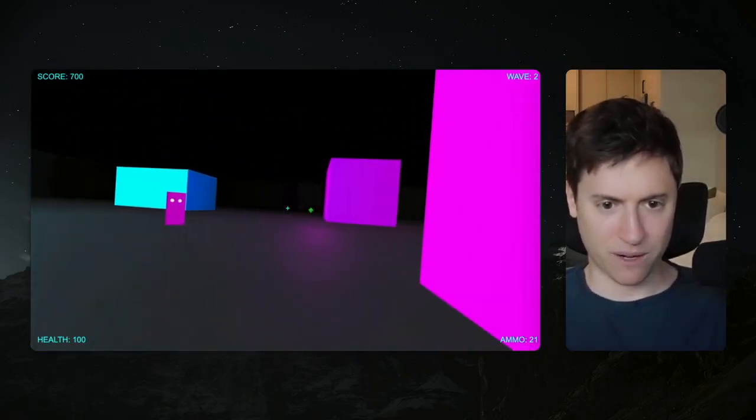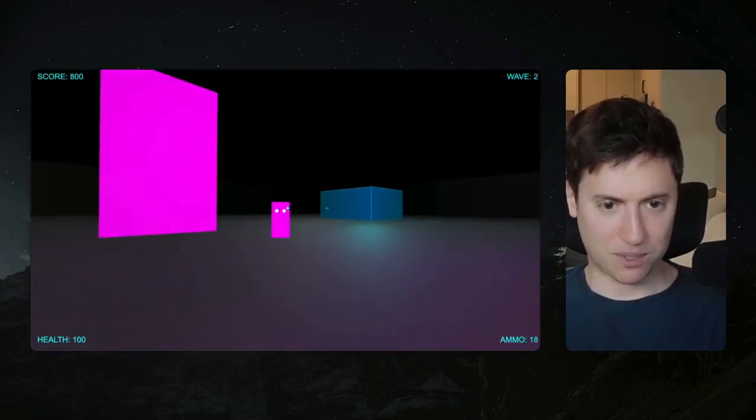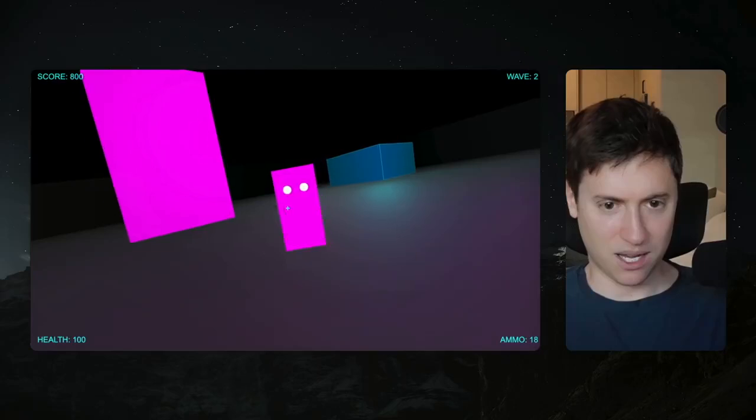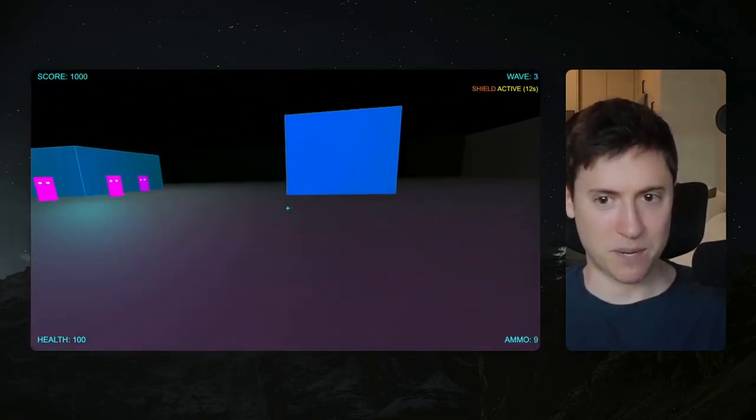Now let's go over here. Let's see. We just picked up the green one. Is there any other power-ups here we can pick up? Okay, we got the shield. I just picked up the shield.